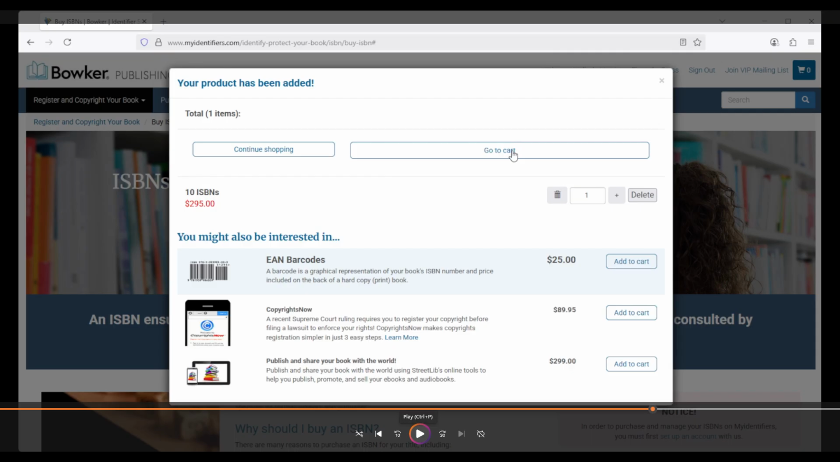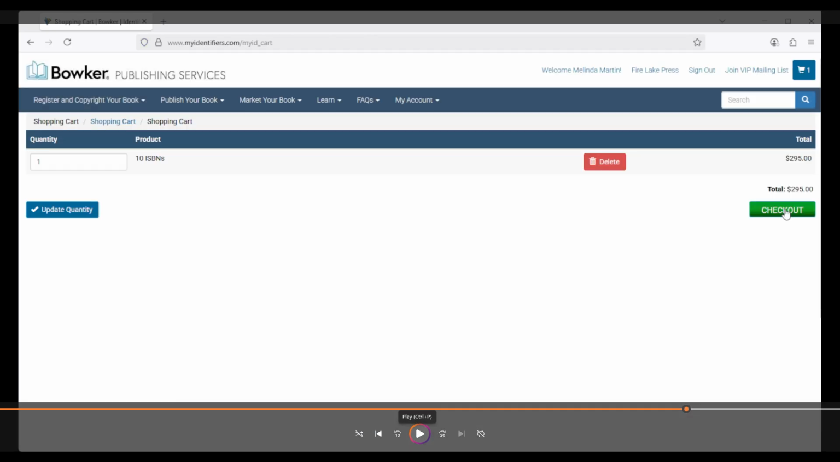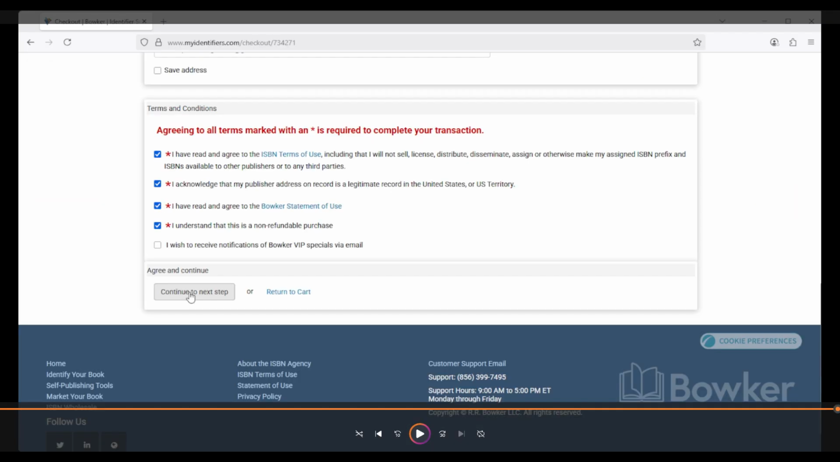You only need to purchase the ISBNs, so select the blue button that says Go to Cart. Confirm your cart has the correct ISBN package selection, and then click on the green Checkout button. Complete the payment. After you've completed the payment, you're all done with this portion of the Bowker account setup. I will manage everything else from this point forward.